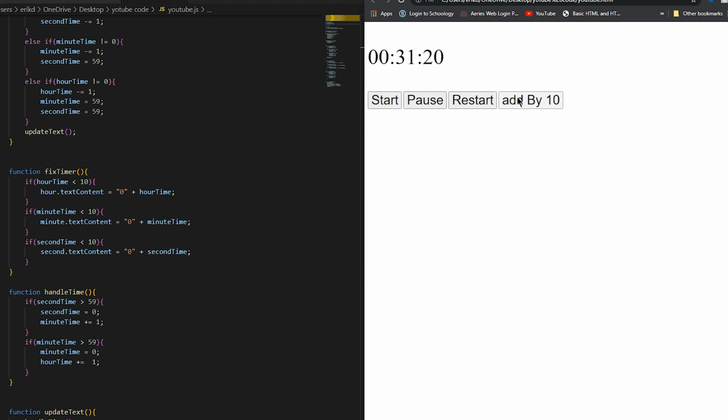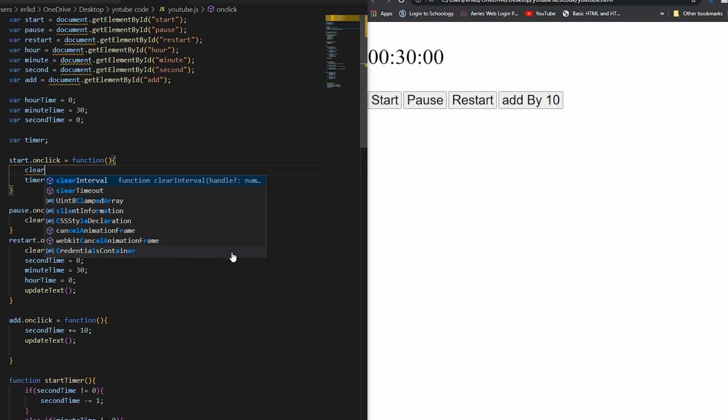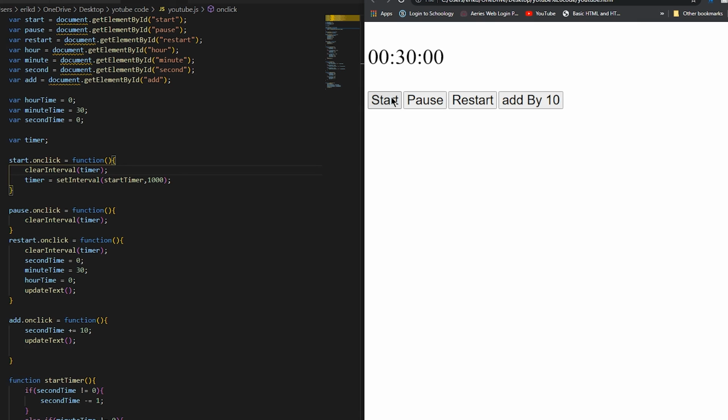Set it to 10, start again, pause. But there's one thing that's missing here. As you guys can see, if you keep pressing start, see how it looks. So in order to fix that, every time we click the start button, you have to clear interval timer. That won't happen. So if we keep pressing start, as you guys can see, there we go, and it works really good.